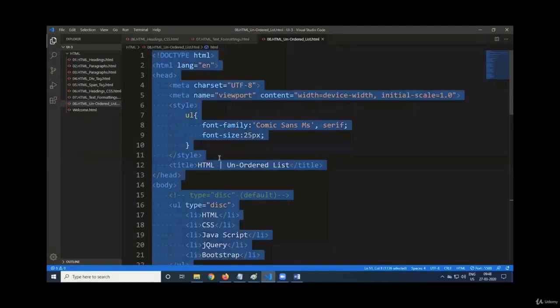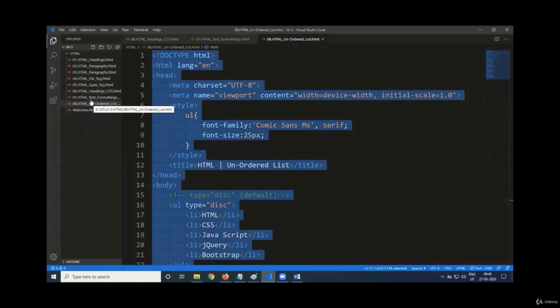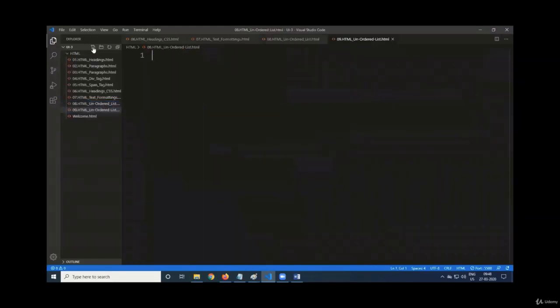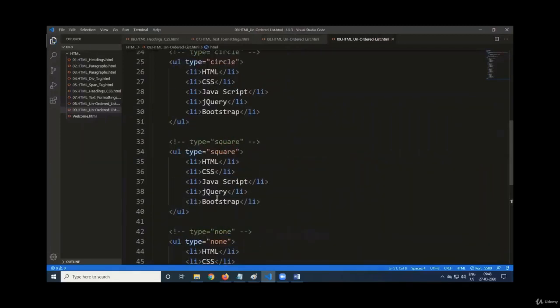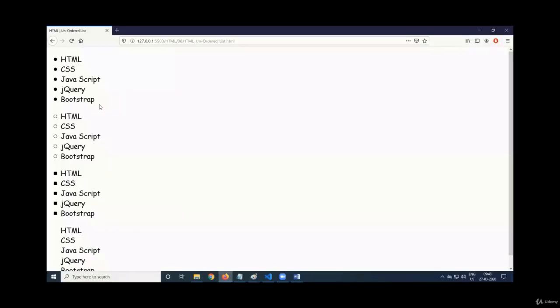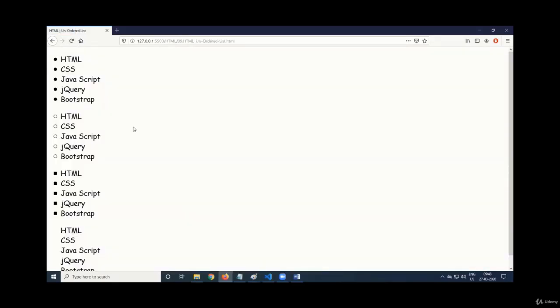I will make a copy of this. Same page, HTML, unordered list with CSS. So the unordered list dot HTML with the CSS only. Same page, but we want to show it with the CSS. So refresh. 8 to 1 HTML unordered list.html.